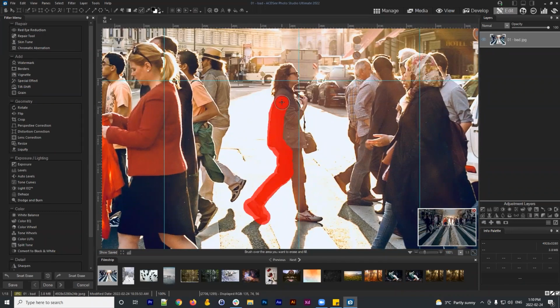Smart erase is one of the brush tools, or I guess one of the fill tools in ACDSee. So you can navigate to it from the top menu bar. And how it works is you just click on your subject or your area, and then you just hold down until you've completely surrounded your subject.